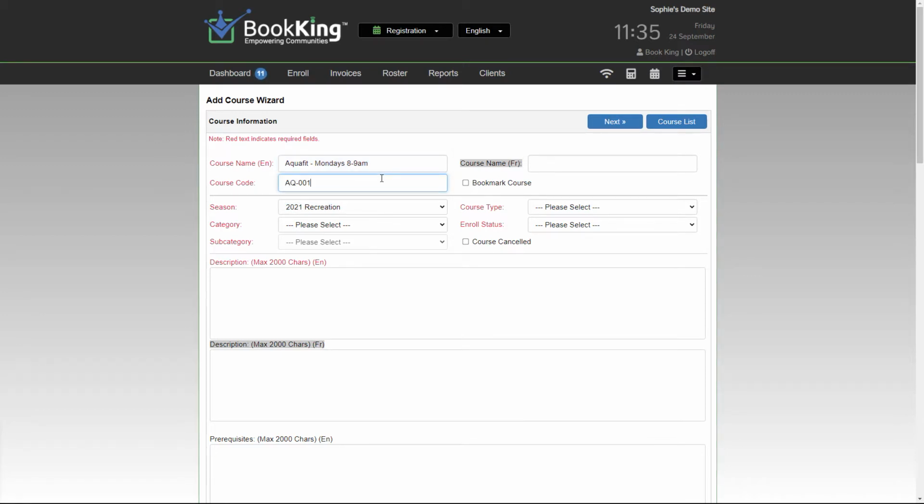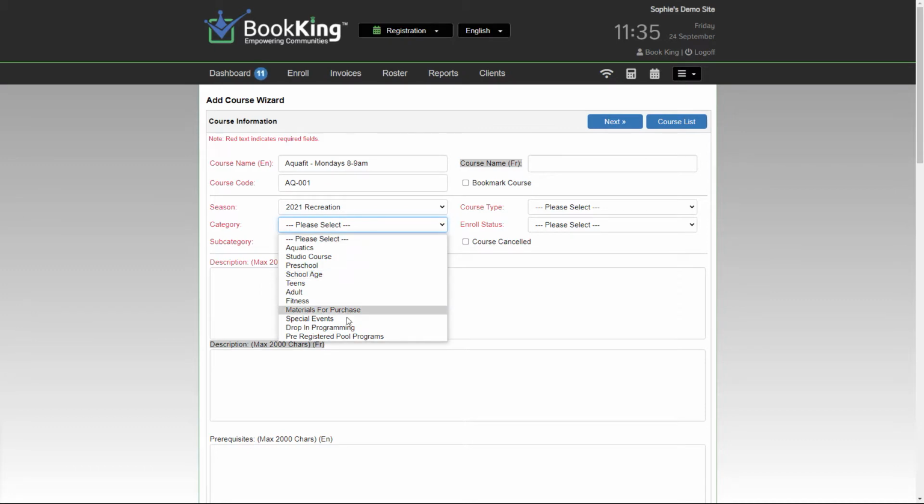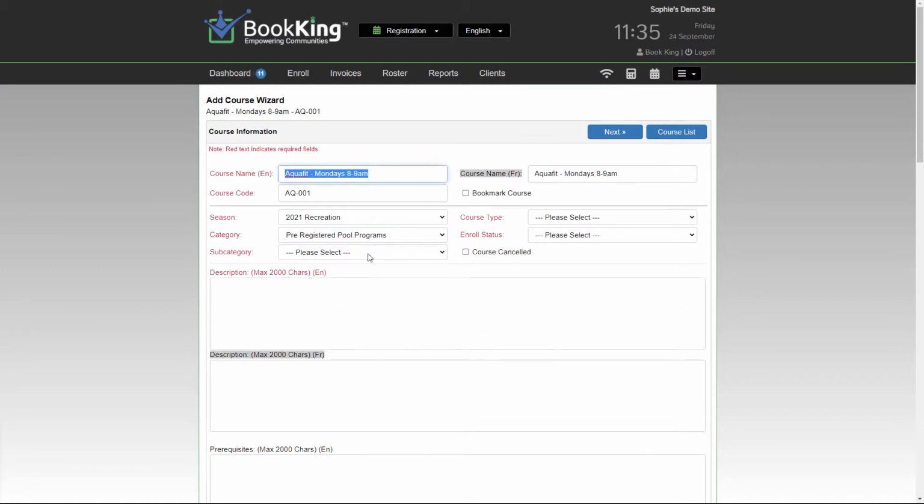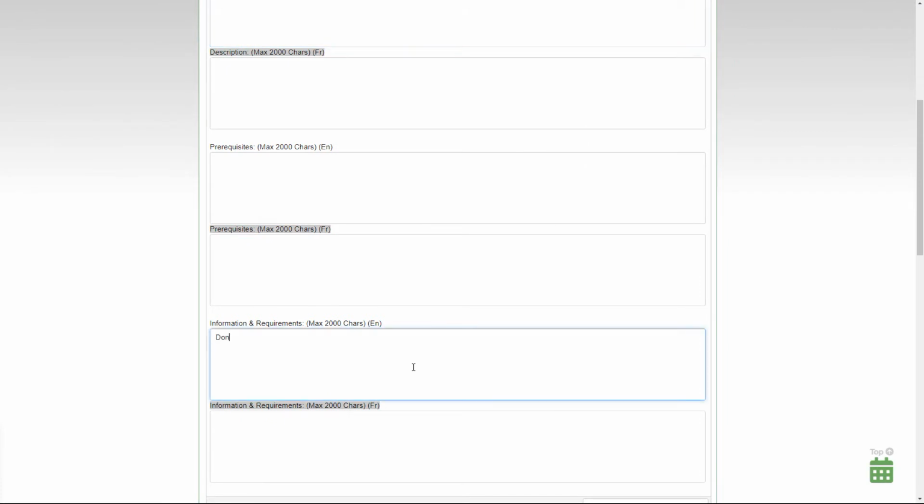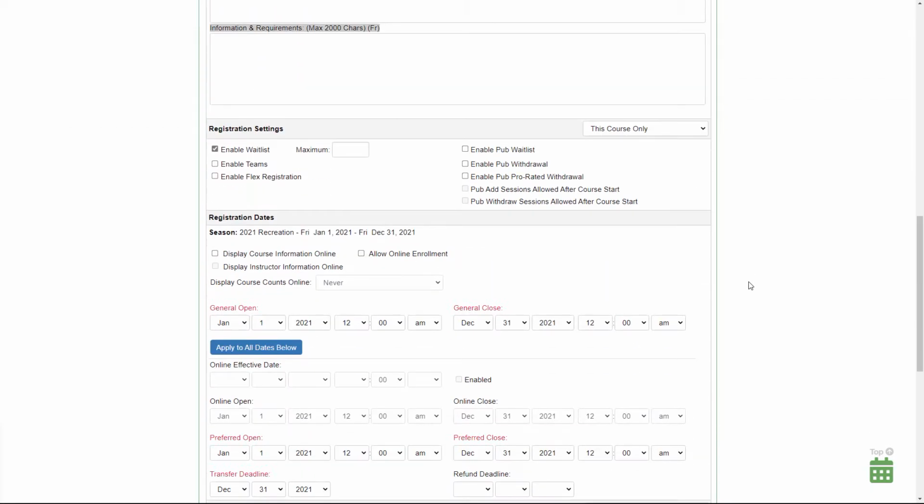On the first page of course setup, you enter in all standard information that you would set up for any type of course. So here I'm entering course name, course code, and assigning from the drop-downs here season, category, subcategory, course type, or enroll status. If you're not familiar with this, contact support@booking.ca and we'll help you out. So I've entered in my course description and putting in some information and requirements here before moving down to the next section where we actually turn on the flexible registration feature.